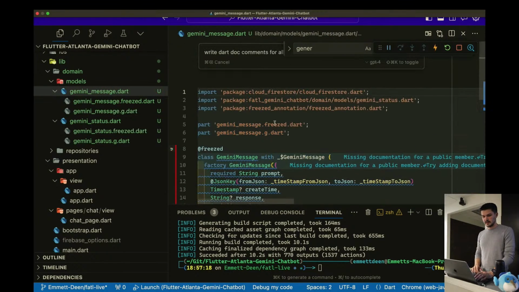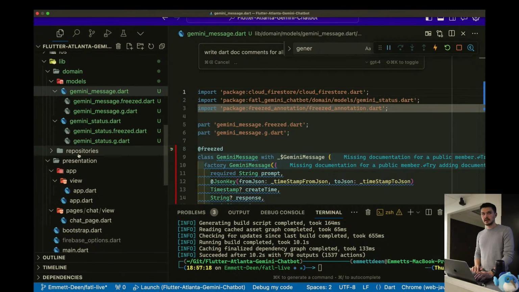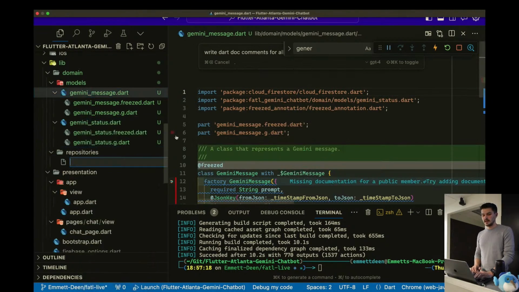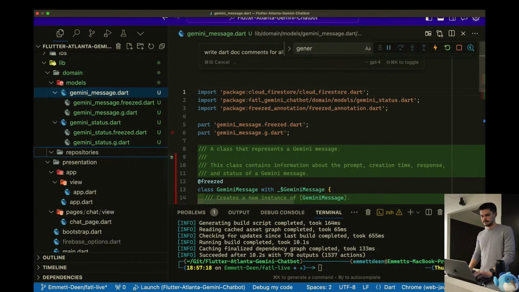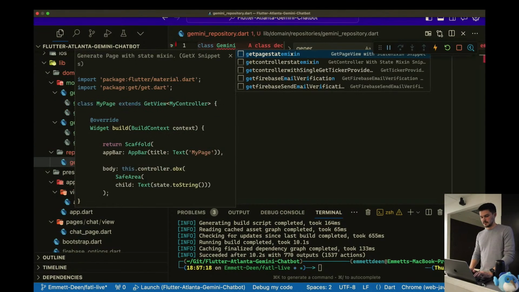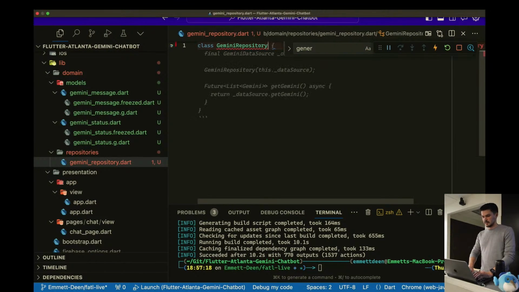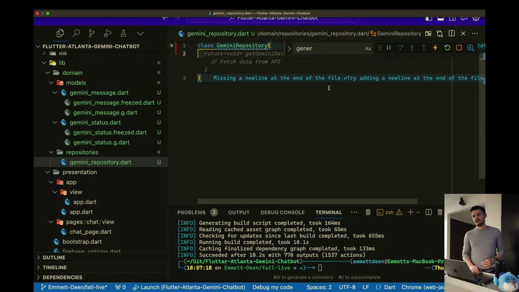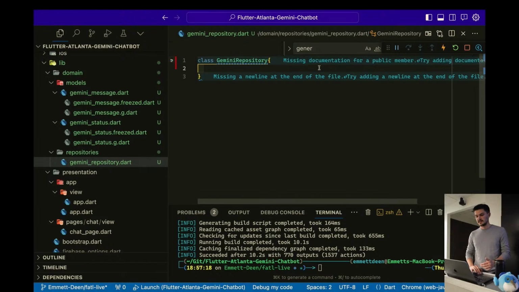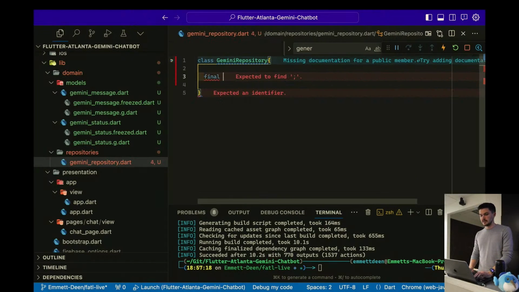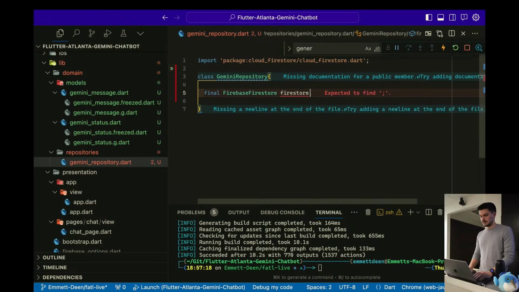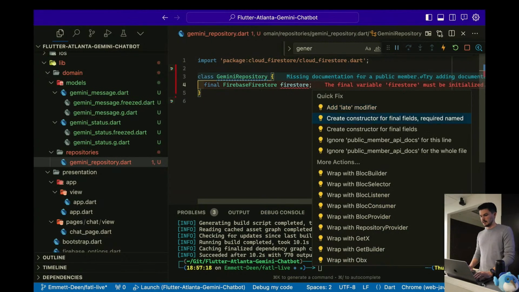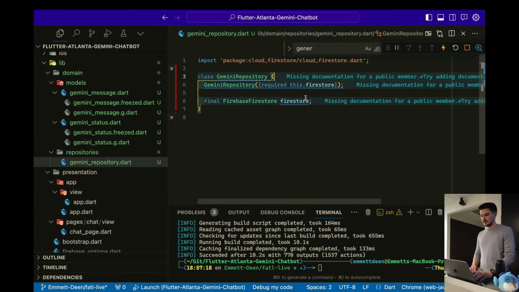Again, we'll have our handy dandy tool write some Dart doc comments for us while we go ahead and make a Gemini repository. So in this case, we're going to always have these classes take everything that they need as a parameter. The reason you want to do that is it allows for easier testing. So the only resource that we'll need to implement this repository is going to be an instance of Firestore. So we'll just make this called firestore. We will add a constructor that takes this instance of Firestore here.